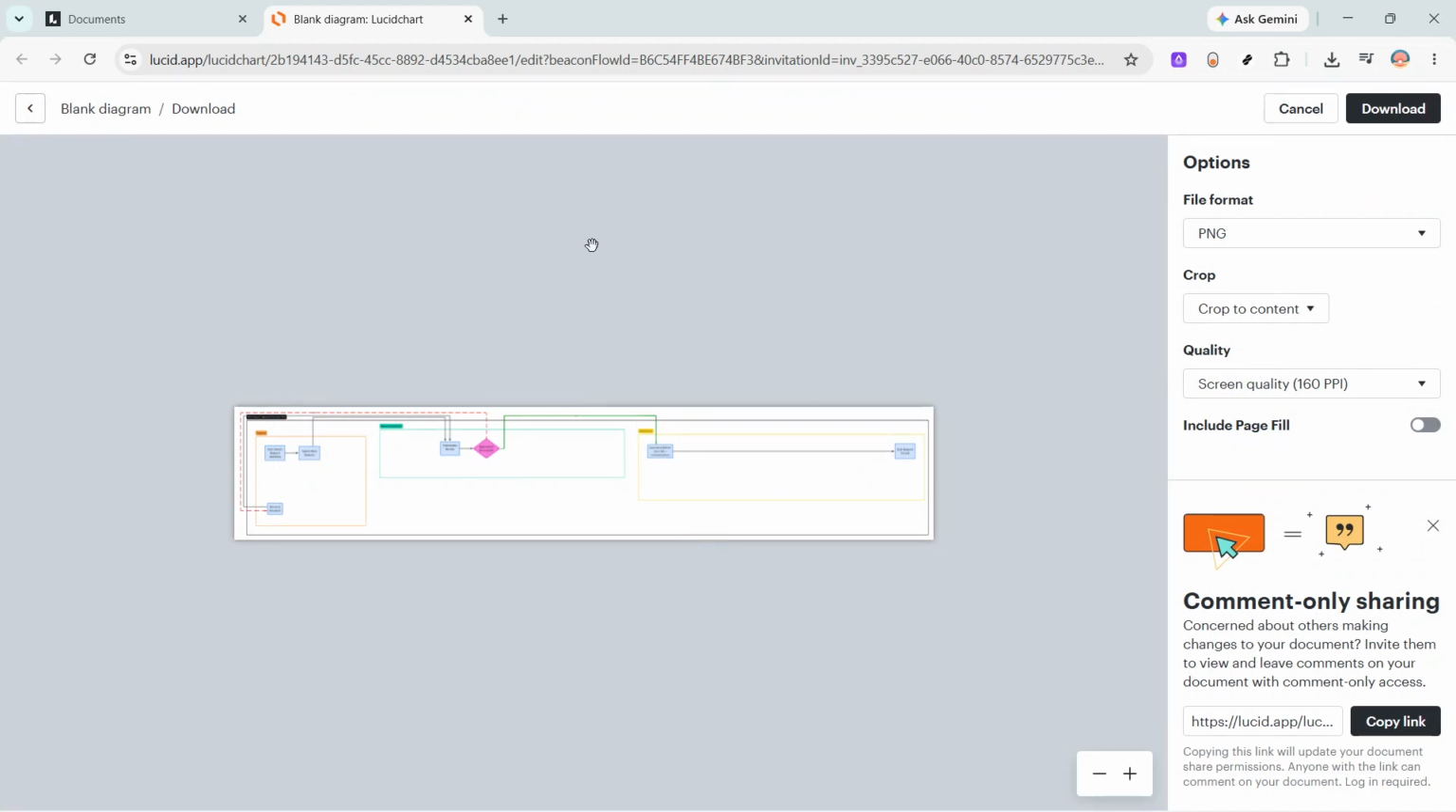After you select the format, Lucidchart will load a preview page for your export. On that preview screen, you'll see a panel on the right with a few settings you can adjust before downloading the file. You can change the file format if needed, choose crop options, adjust the image quality, and decide whether to include the page fill.